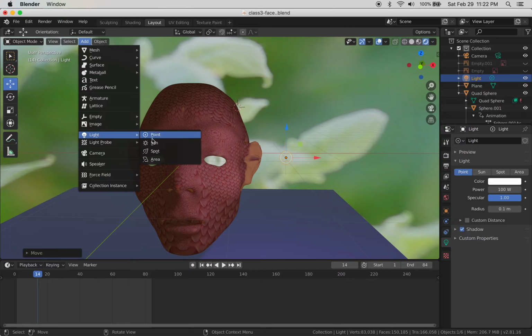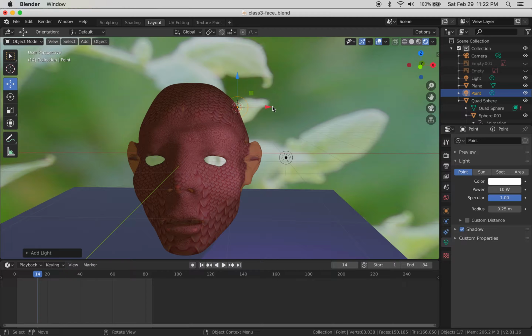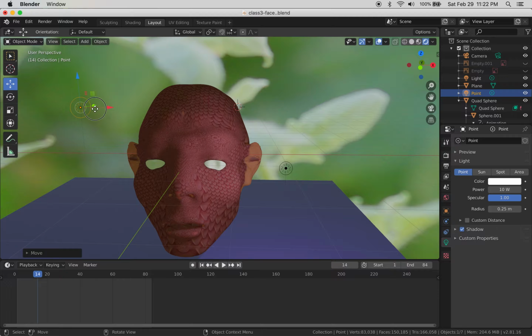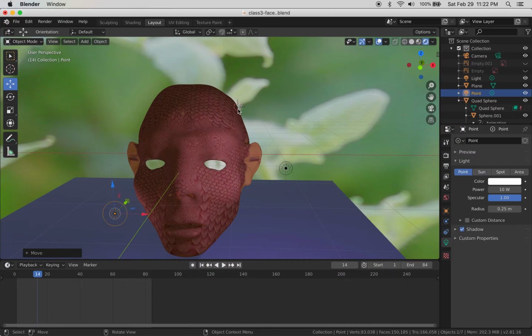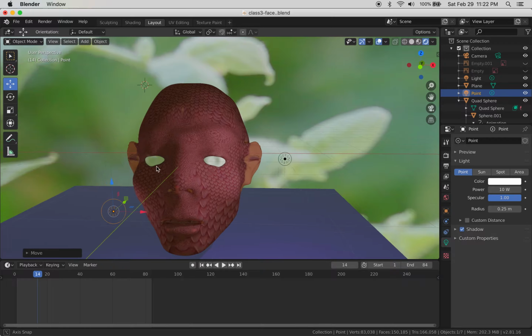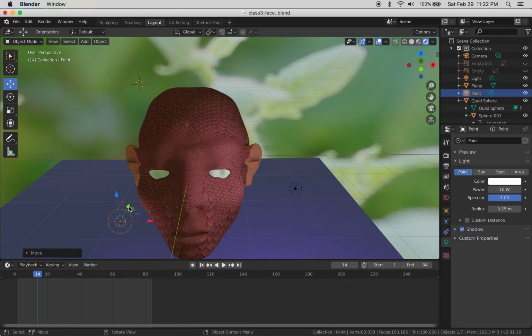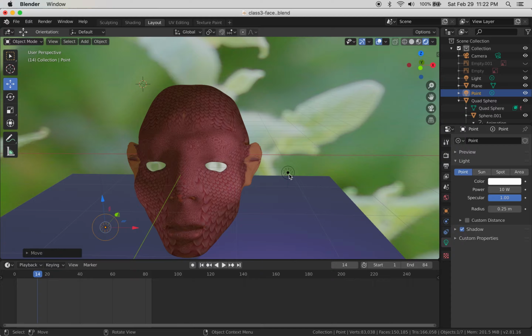I'm going to add a light, another point, and it originates where the 3D cursor is, which we really haven't talked about much because I don't think we need to. The 3D cursor is this little thing right here that just determines where new objects will originate, and so it's also the center of some rotations and transformations. I don't find it to be that useful at this stage to think about.